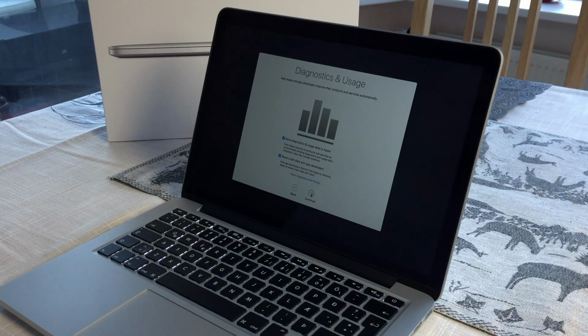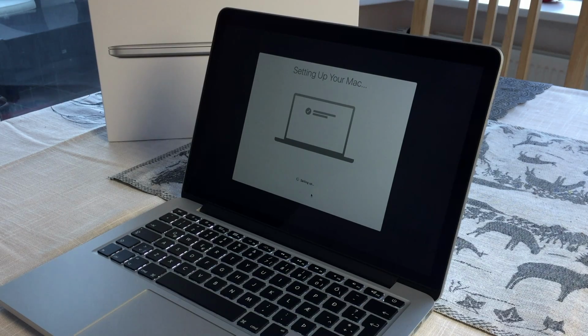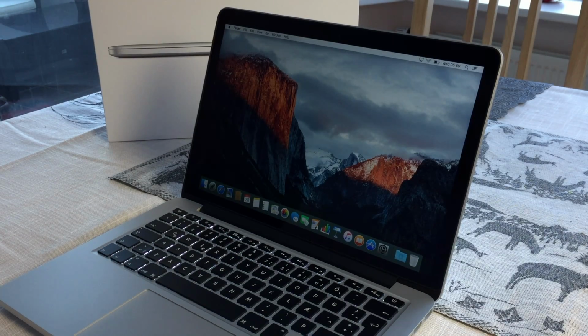And finally, the last step of the setup process is to decide if you want to send diagnostic and usage info to Apple. We'll agree to that by simply clicking the Continue button. Now we just have to sit back and wait for the computer to perform the final steps of the setup process. When that is all finished, we can now start to enjoy all the great features of the MacBook Pro.